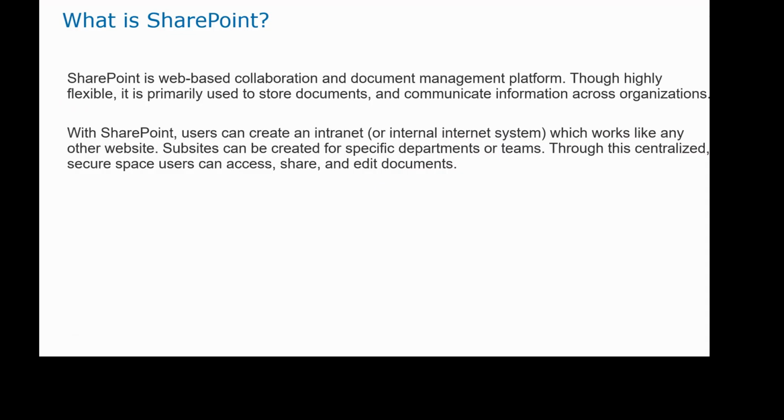So what is SharePoint? Basically, it's a collaborative platform, and also a document management platform. Document management is secondary, but the main thing is it's a web-based collaborative platform where people can collaborate and share information between each other. And it is highly flexible.